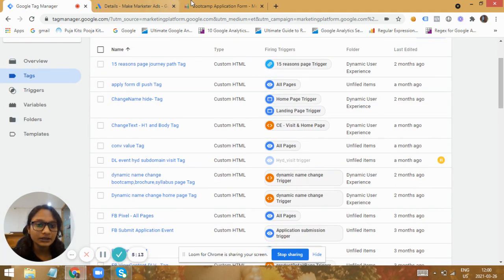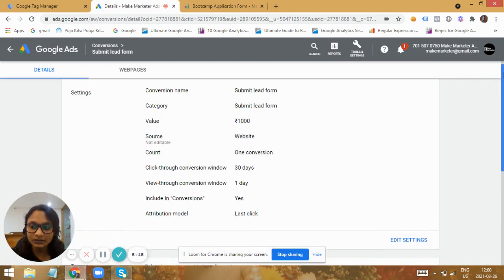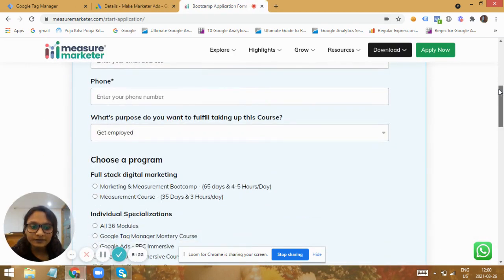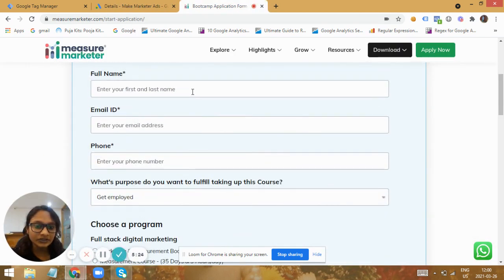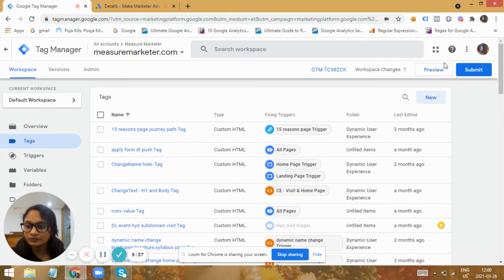Before going to it, let's go here. So this is the conversion that I have created. Now whenever people fill this form, I would like to send an event to the data layer along with some custom properties that are required for me to track back the users. So for that, I'll just preview the website. Now I can just see if the data is being pushed into the data layer.